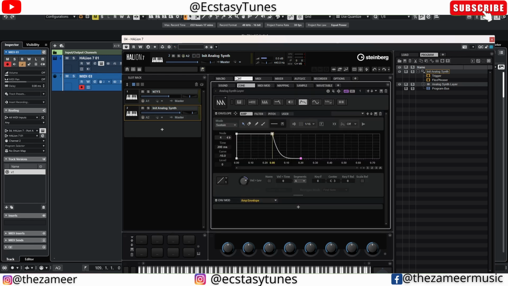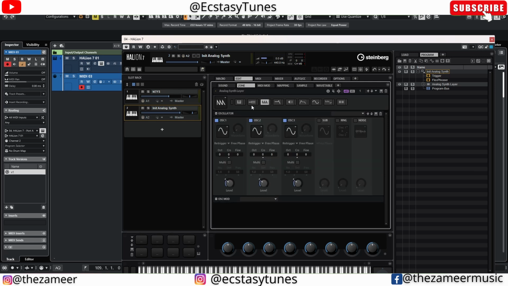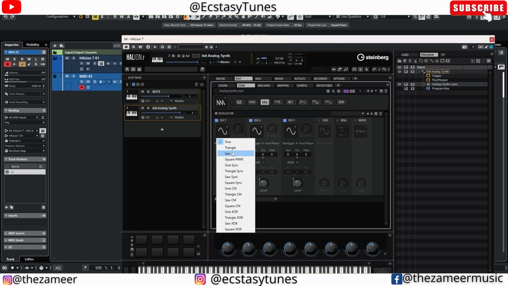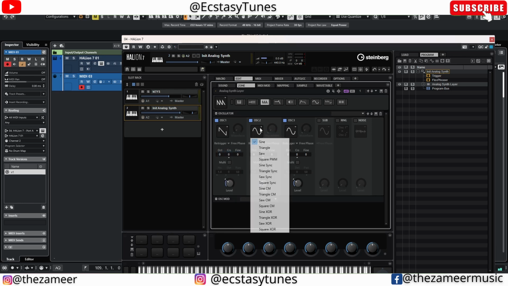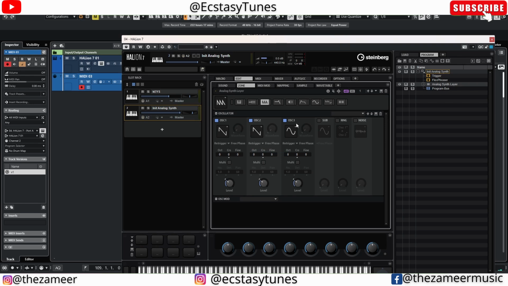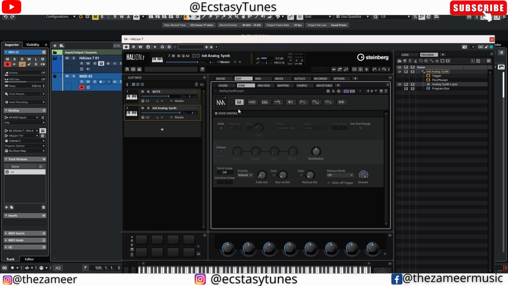I'm gonna go to the edit again, and I'm gonna go to this waveform, and we're gonna go ahead and choose our saw. And I'm gonna choose saw for all the 3 oscillators. So the next thing that you're gonna want to do is go to this main, the voice control, and we're gonna go to unison. Unison is actually gonna increase the voices.